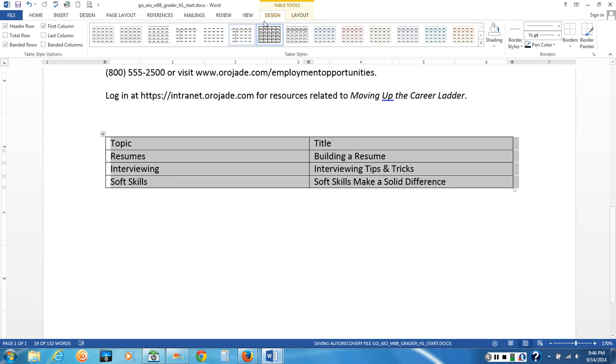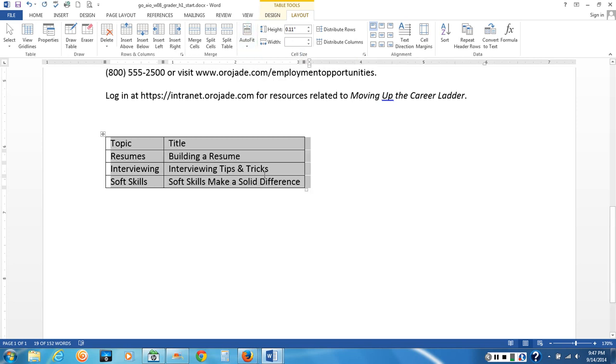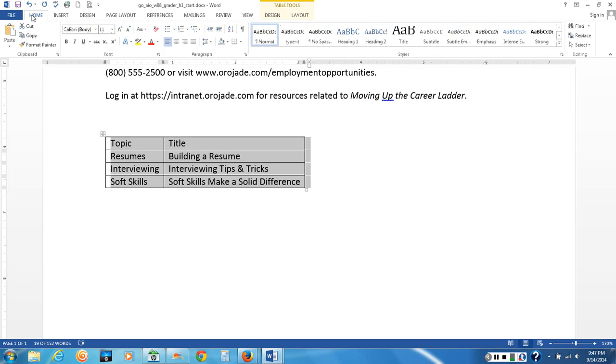We're going to auto-fit. So on the Table Tools Layout tab, in the Cell Size group, you have an auto-fit button. Drop down that arrow, and we want to auto-fit the contents. And we want to center the table. So on your Home tab, in the Paragraph group, click on the Center button.